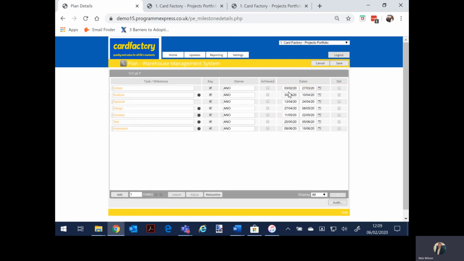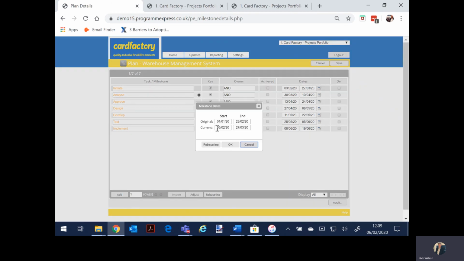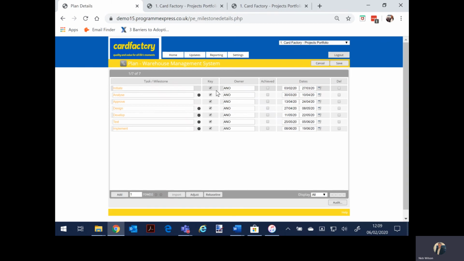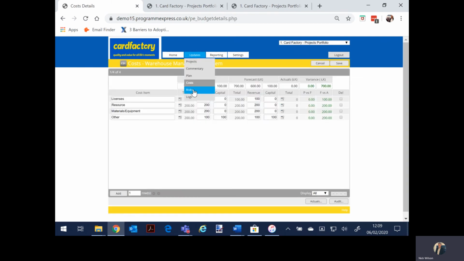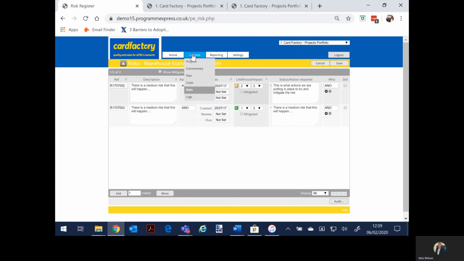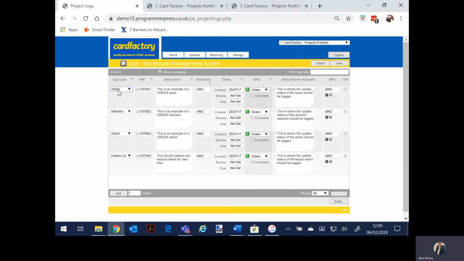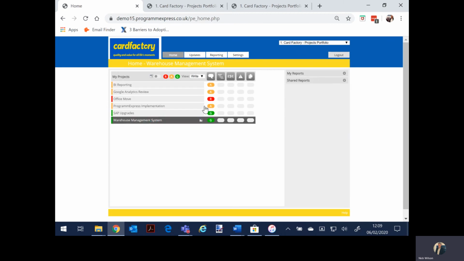This is very amber. We'll have two sets of dates in here, baseline or original, current or forecast. Make the changes, move through, update the costs, update the risks, and update the logs, which can be configured as anything, but we've got actions, issues, decisions, lessons learned from that perspective. When they've made their update, they might have set up their own report, a one-page overview, for example.